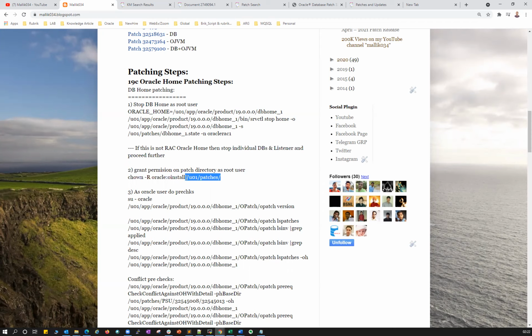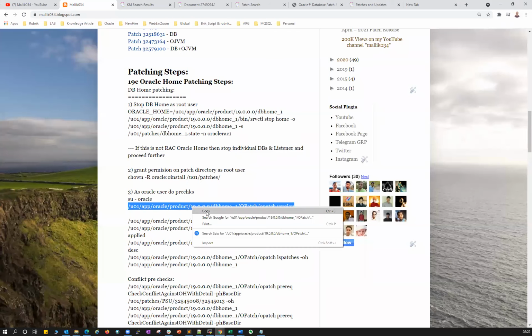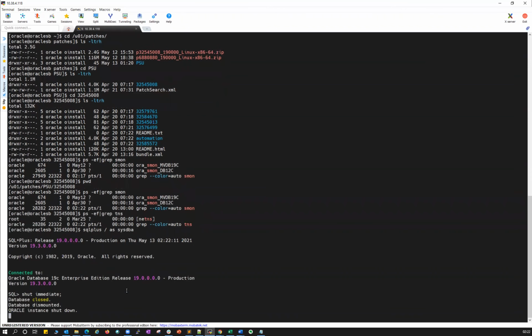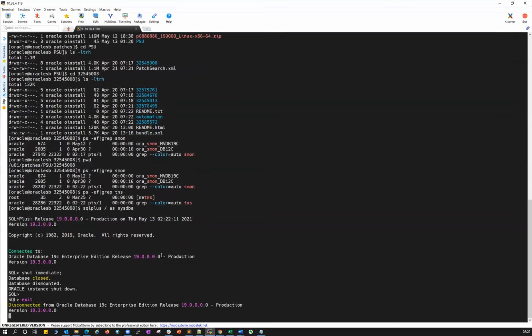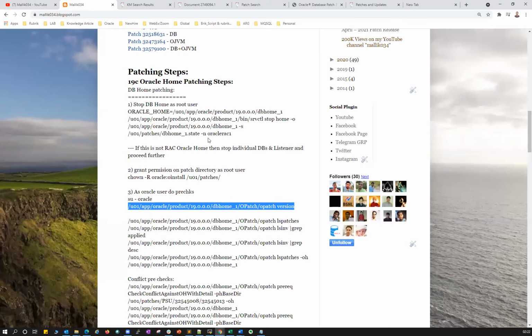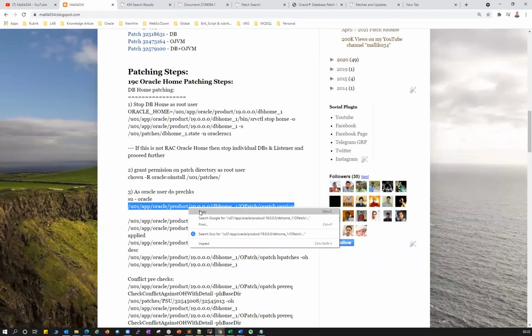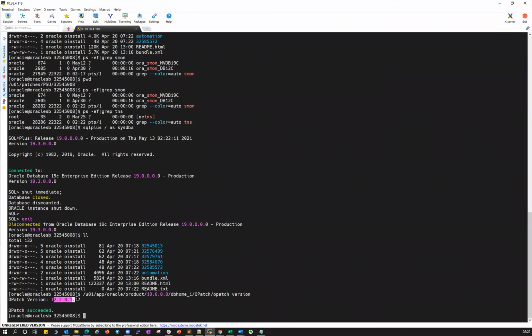The user patches are already given Oracle permission. Log into Oracle and check the OPatch version. I already told you, one of the best recommendations is to always use the latest OPatch. Let's see here. Yeah, instance shutdown. Done. All are owned by Oracle, so no need to change this particular permission. I'll directly check the OPatch version. This is a pretty old OPatch. I need to use the latest OPatch.